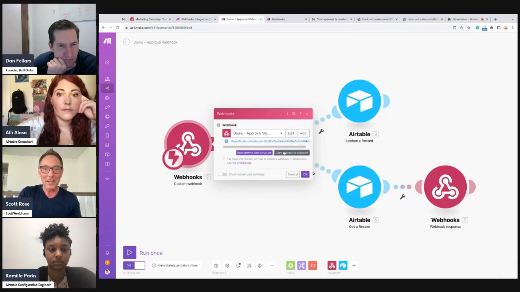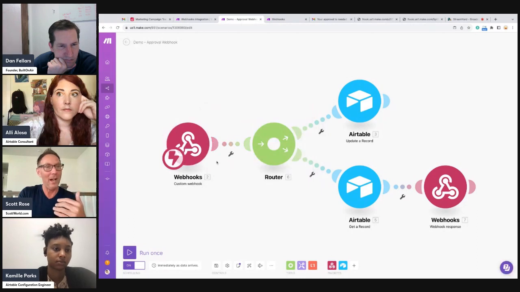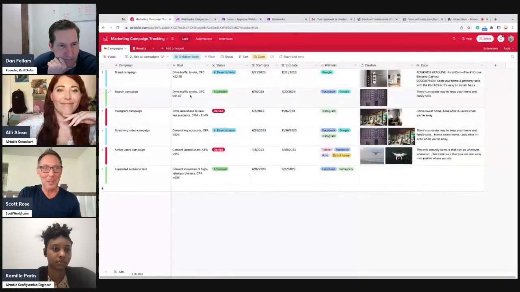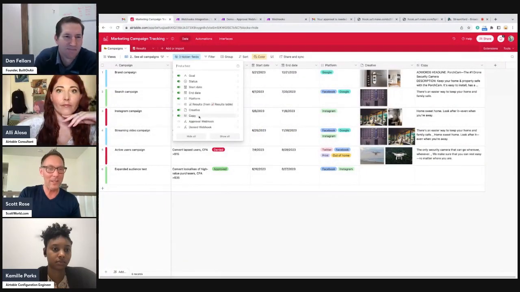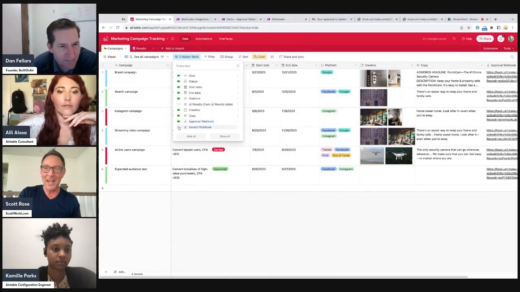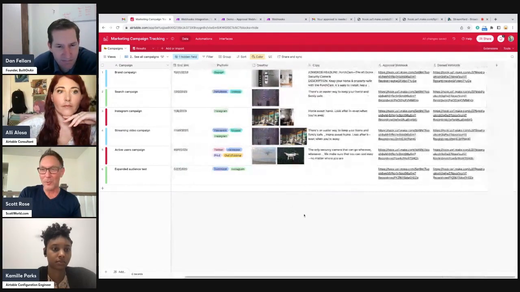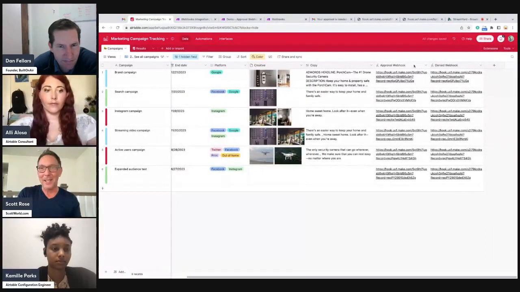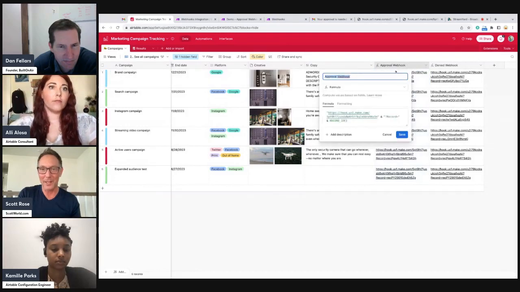I've copied this address because this is the unique URL for approving one of those records. And back in Airtable, I've got two hidden fields here, and they're both formulas. I've got the approval webhook and the denied webhook. So I'm going to scroll over here to the right, and you could see here that I've got a very long URL here. And let's go into the formula to take a look at this.